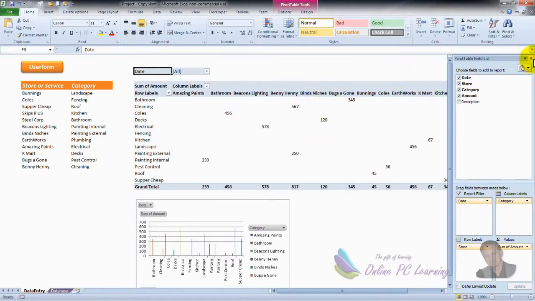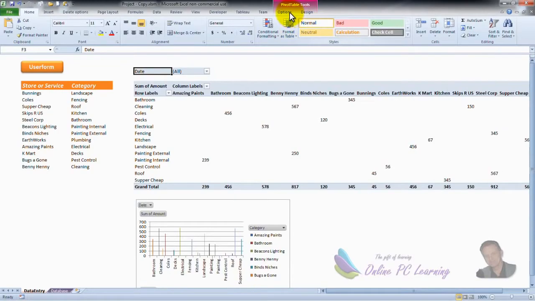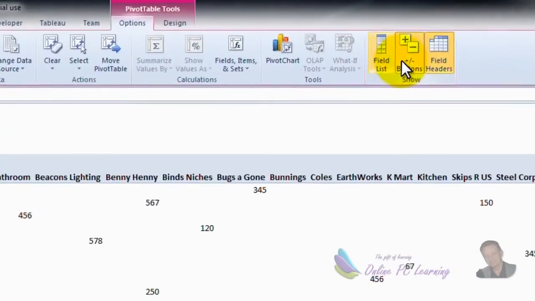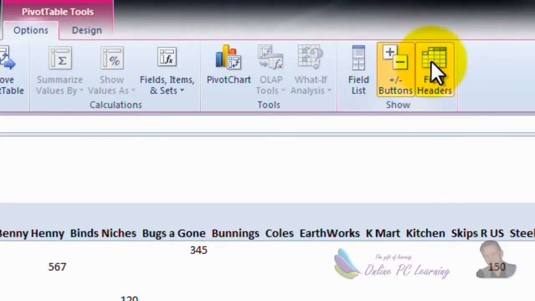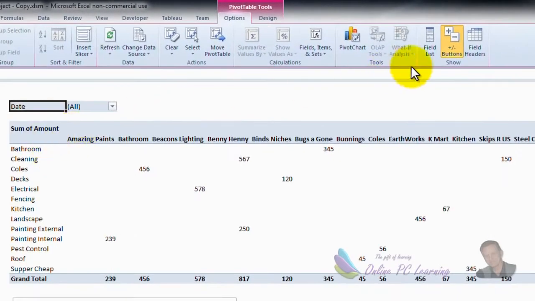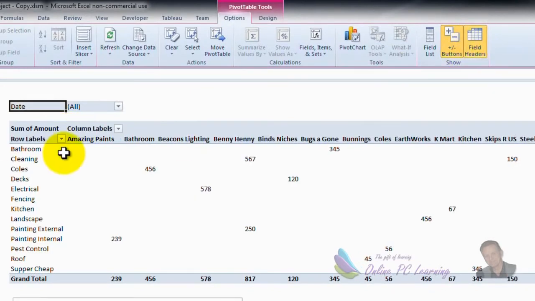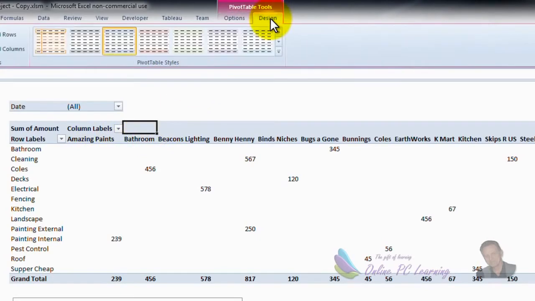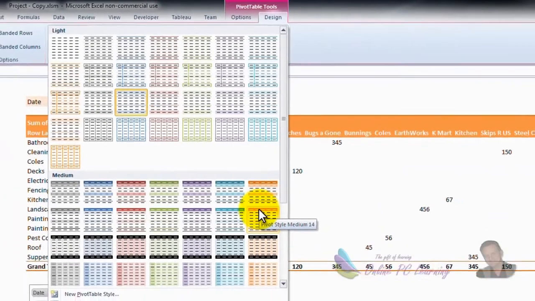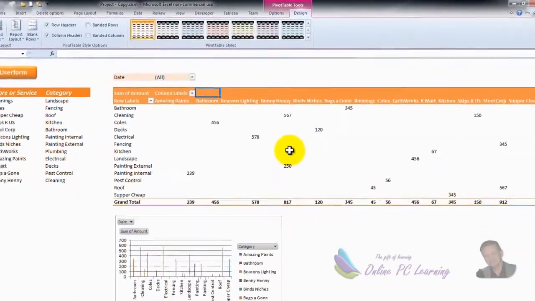Alright, just close our box here. Everything looks good. Just make sure, go to options and make sure you have the field headers checked. If you don't have the field headers checked, you're going to lose the headers on the top there and the drop downs in them. So make sure that's checked. Go back and click anywhere inside your data table, go to design and choose a nice design. I'm going to choose one in harmony with the orange theme that we're using. I'll choose that as the theme.